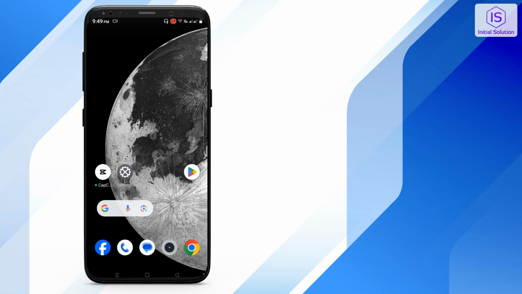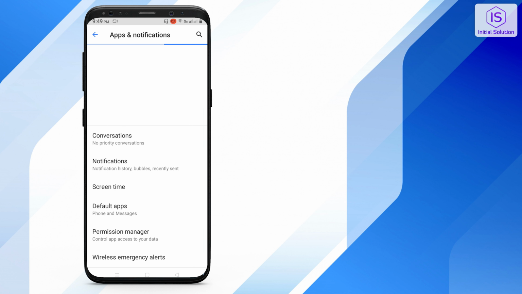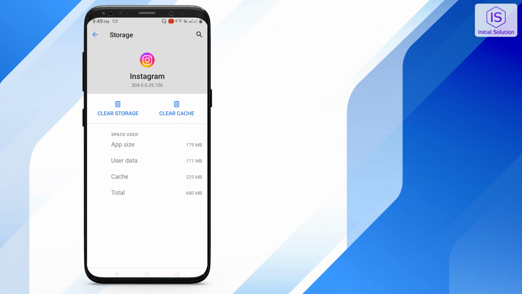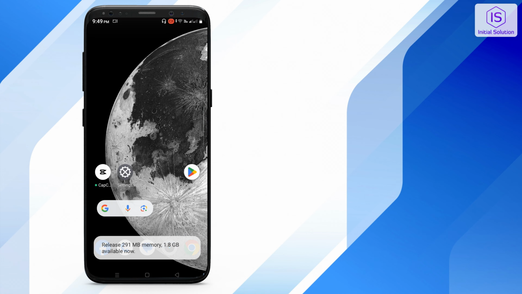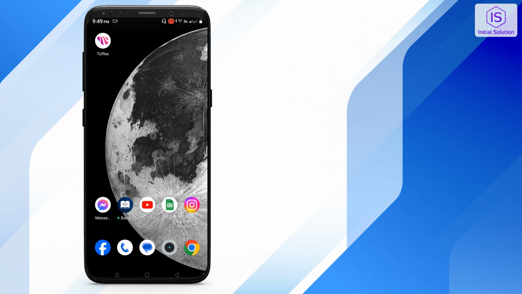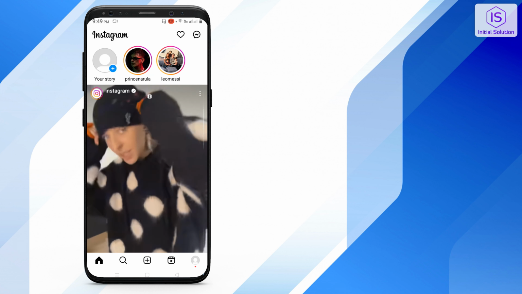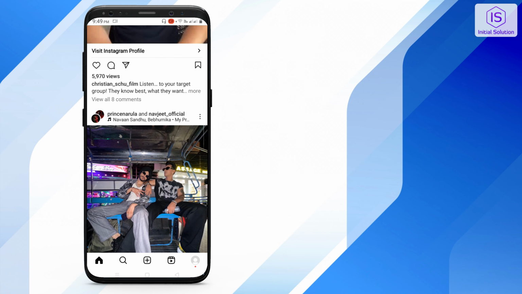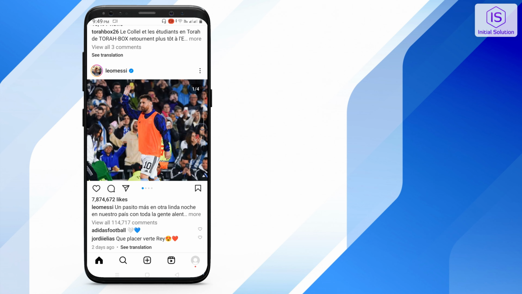And after that, go to your settings, apps and notifications, go to your Instagram, and in storage and cache you need to clear all your cache and clear all your data from here. And after that you can load all your messages with these three steps, and you can fix your problem with these steps. So that's it.